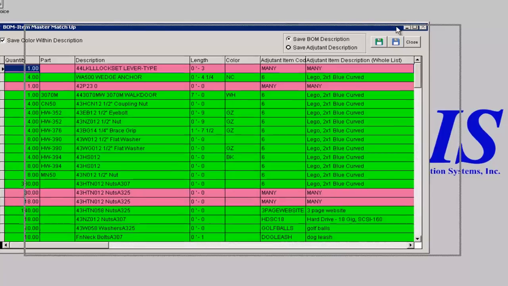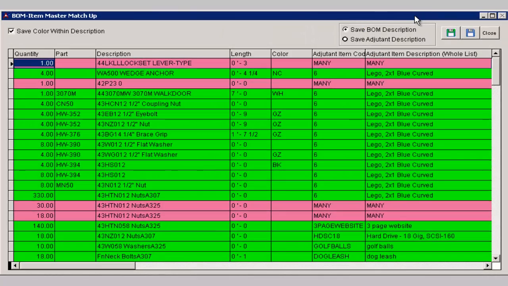And that is going to bring up our BOM item master matchup grid. So this is where you will be taking all of the items that have been put onto the Excel file from MBS, and you're going to match them up with an item in Adjutant. So you can see here there is a column for description, part, length, color. All of these come from the MBS file. So you're going to be using these to match up with an Adjutant item code and an Adjutant item description.